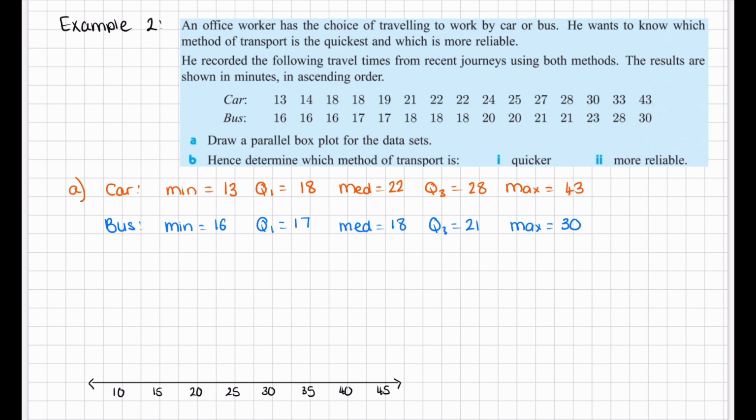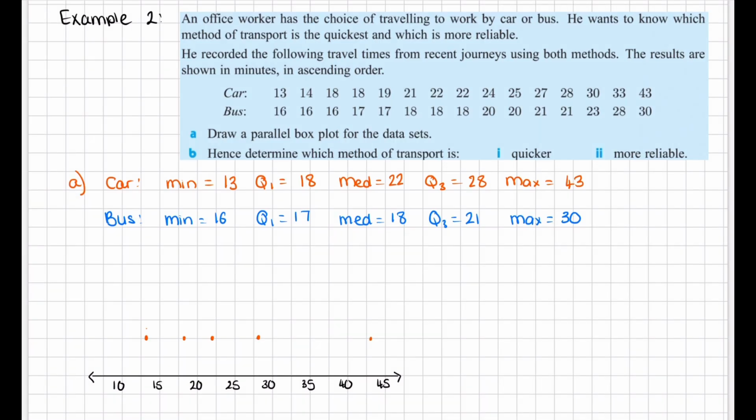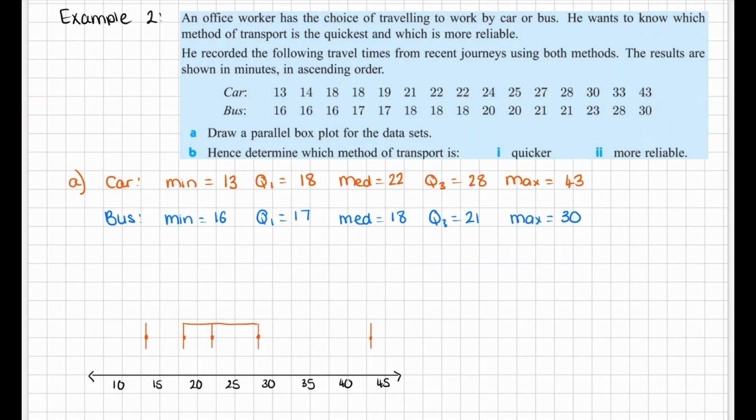So I'm going to start with the car first. I'm going to plot all the 5 points and then create the box plot. So there's the box plot for the car, and then we're going to do the same for the bus. But with the bus one, we're going to draw it above. So you can do them in either order, one above, one below, as long as they're obviously not overlapping.